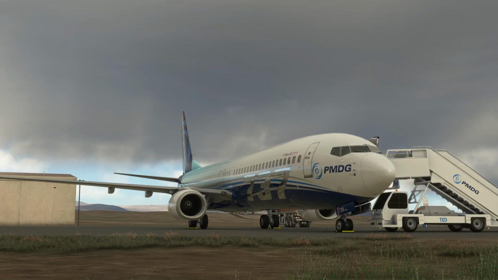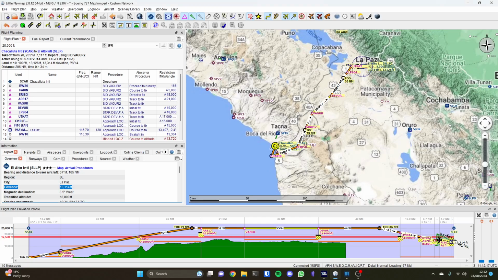Hello. So a few days ago somebody emailed me and asked if I might demonstrate landing one of the big jets at a high altitude airport, just to see what's involved in doing so. So today we're going to take the PMDG 737-900 in Microsoft Flight Simulator, and we're going to fly it from Chacalluta, which is on the north edge of Chile, northeast over to El Alto, near La Paz in Bolivia, which is one of the highest altitude airports in the world.